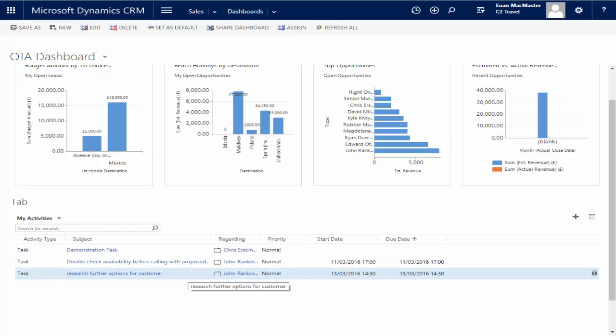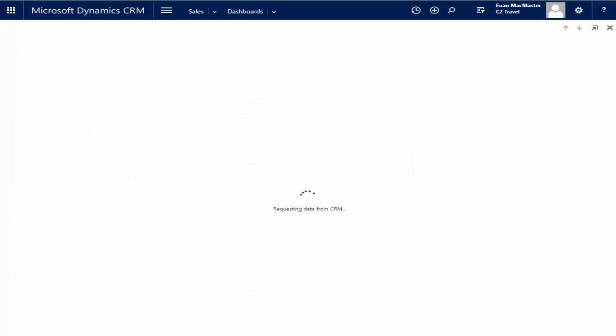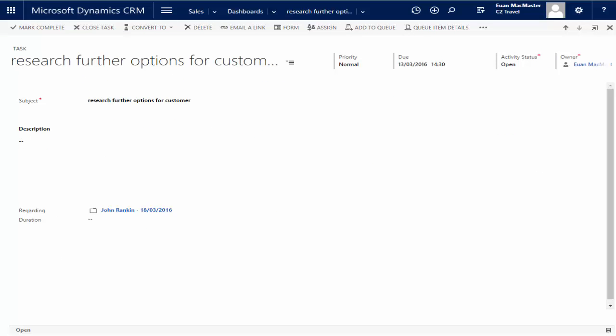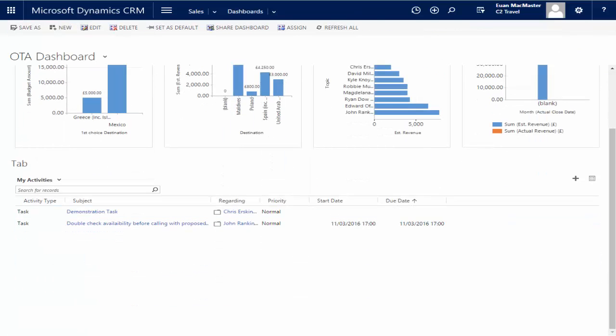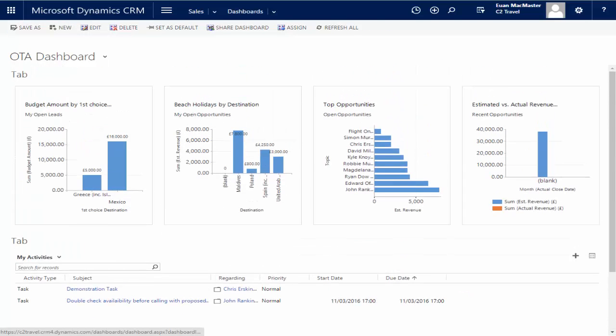If I want to see some more information, I can go in and say, well, I've got a task, I've got to look for further options for this lead here. If I open it up, I can go in, I can do my research, I can access the record by clicking there. Once I've completed my task, I mark it as complete and it drops off my to-do list.